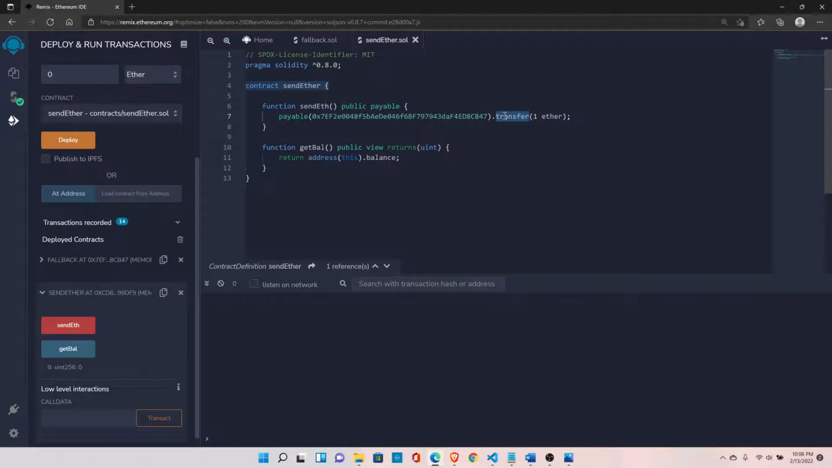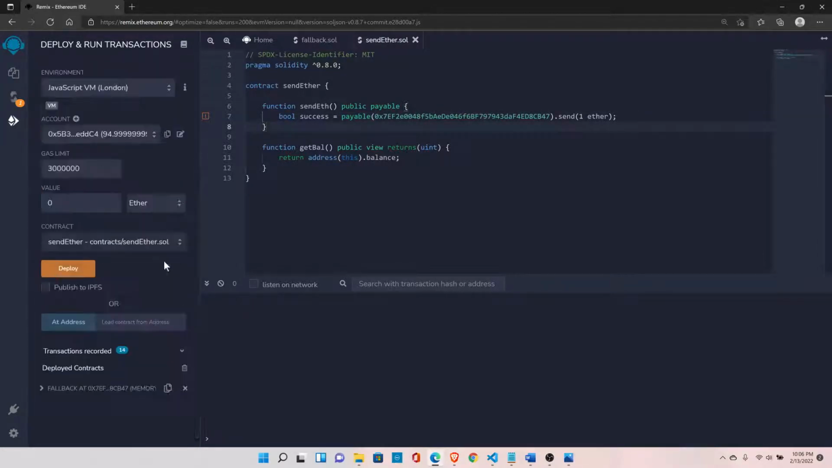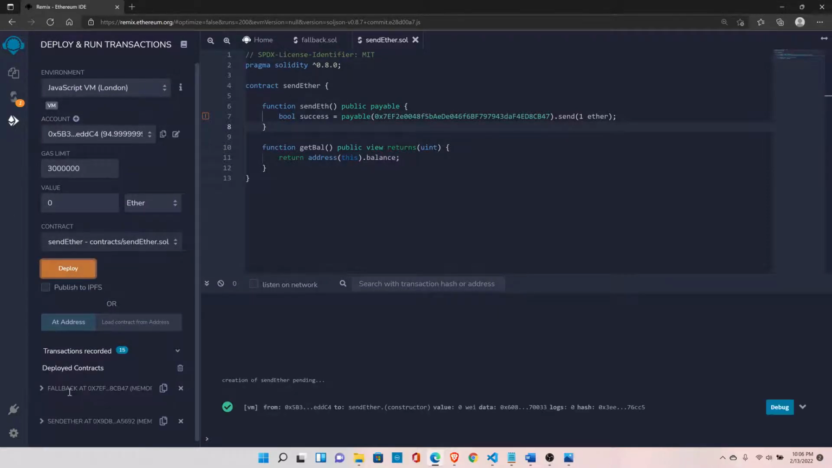So just replace transfer with send, and the send function returns a Boolean value indicating whether the transfer was successful or not. So we can do bool, and let's do success, and that's how we can receive the value. But we have to manually check the value to see if the transfer was successful or not. And accordingly, we have to handle the situation inside our smart contract. So let's redeploy this contract now. Let me remove this and deploy.